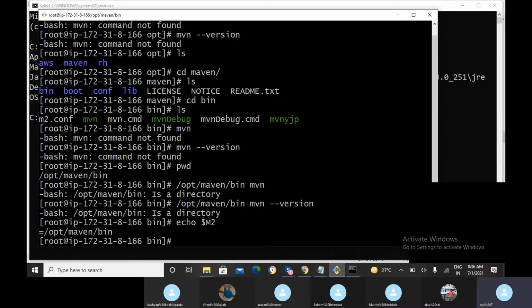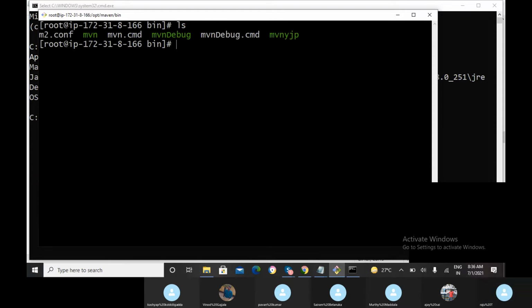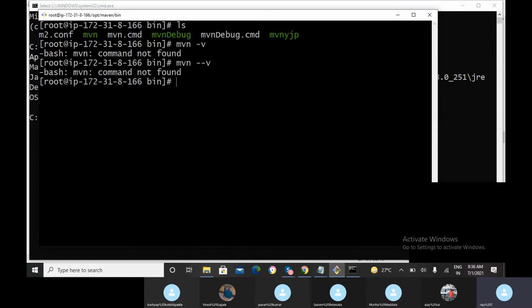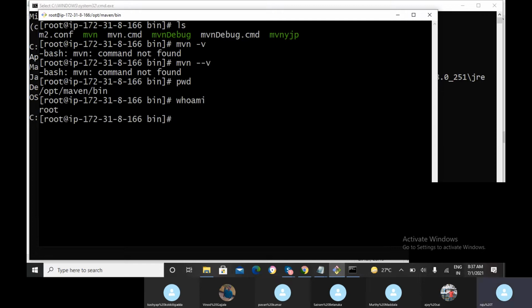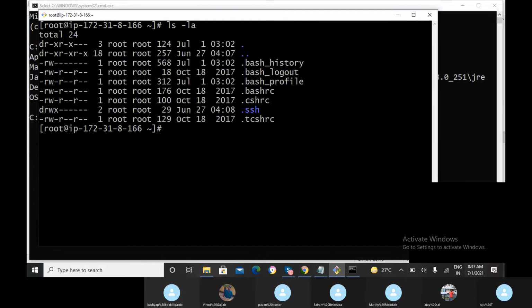So bin is already there. ls shows I have the files: mvn, mvn -v, mvn --version. But here who am I? I'm root. Yes, I logged in as root. Let me open the hidden bash file with ls -la.